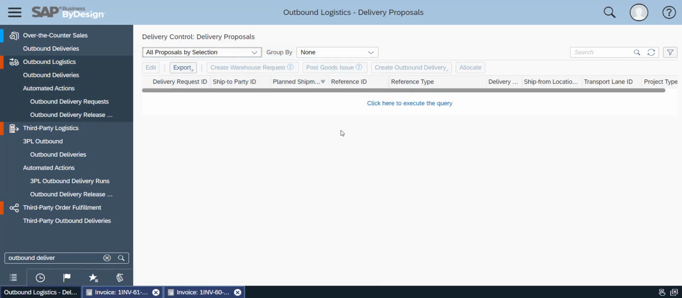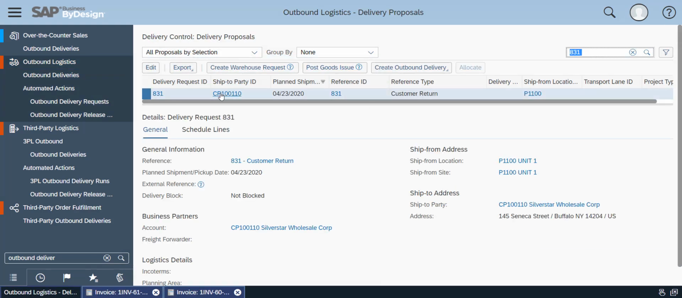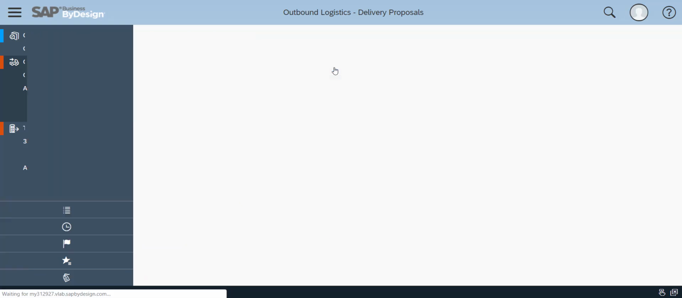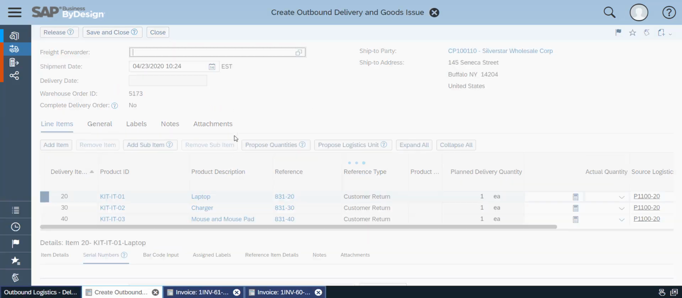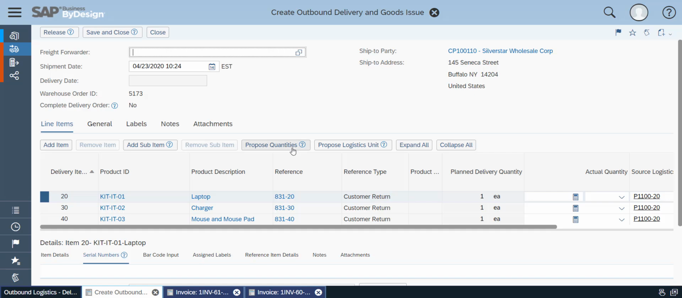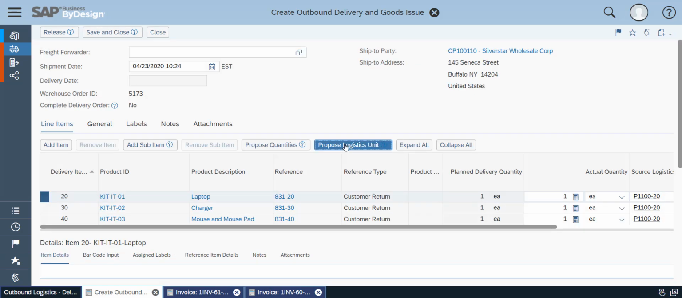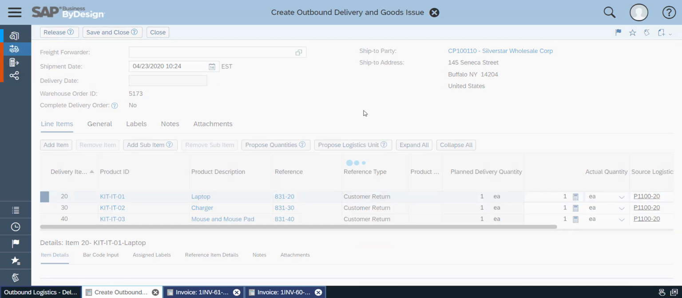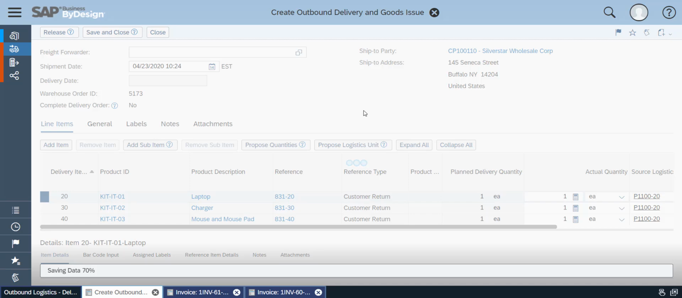In the outbound delivery proposals, look for the outbound delivery post goods. You can perform the post goods issue, which will make sure that the shipment of the outbound delivery is done. You can enter the actual quantity that is being shipped as part of the outbound delivery.